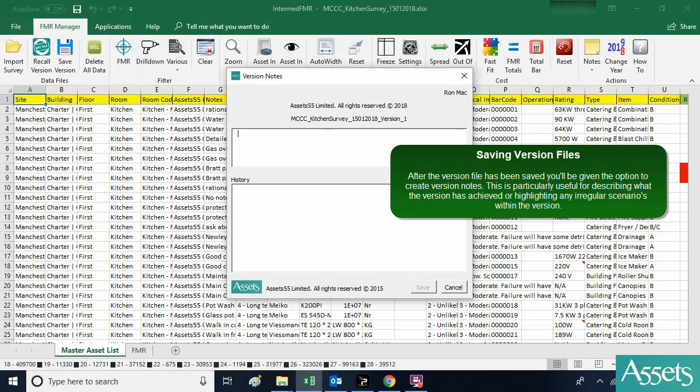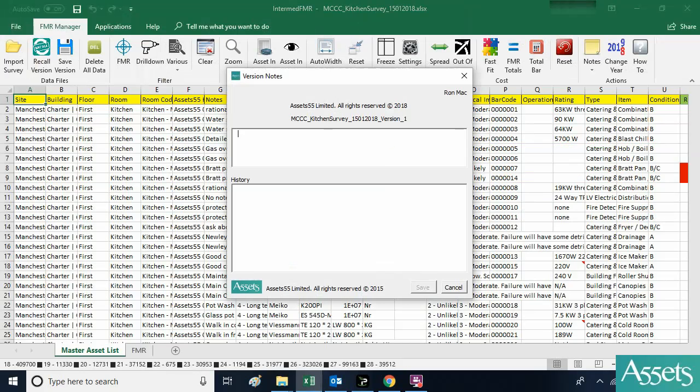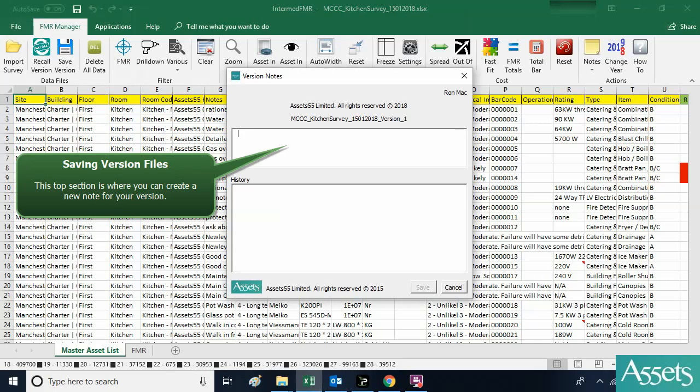After the version file has been saved, you'll be given the option to create version notes. This is particularly useful for describing what the version has achieved or highlighting any irregular scenarios within the version. This top section is where you can create a new note for your version. The lower section holds all of the historical notes concerning your version.